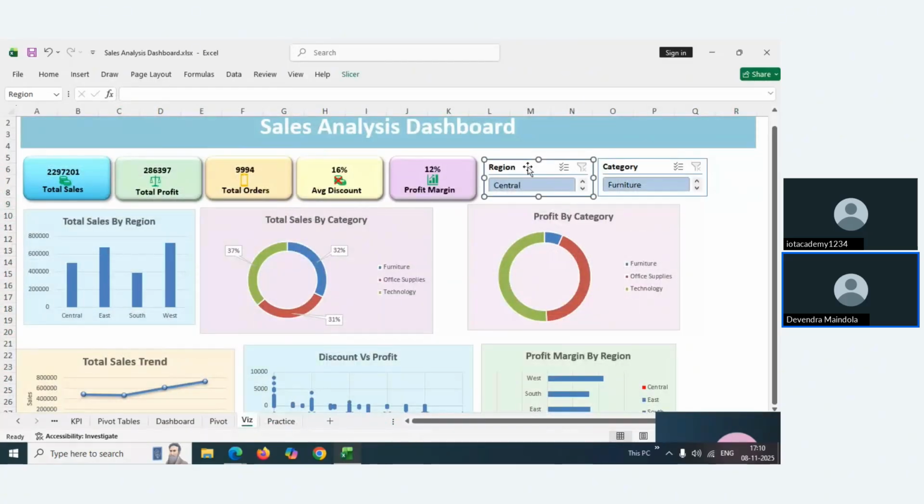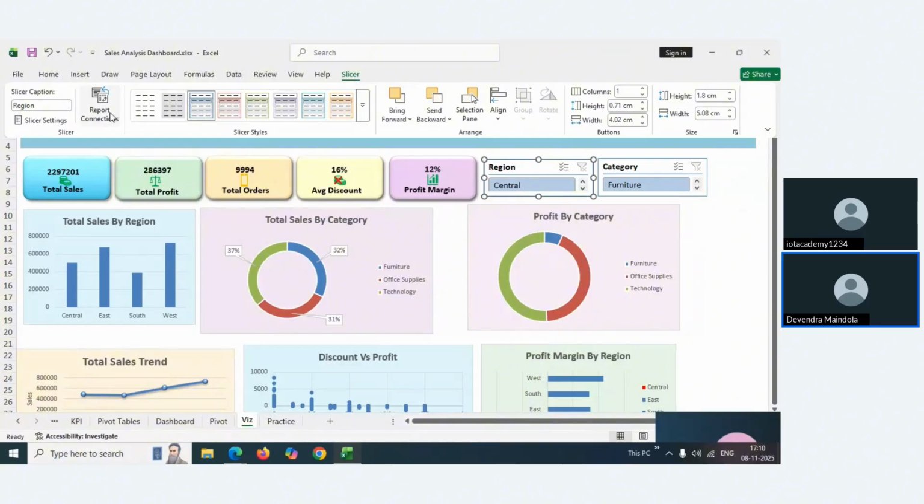Click the particular slicer, click slicer here, then report connections. In report connections, we give which pivot table this slicer should connect to. Okay, in our scenario, this is pivot table 1, 2, 3, right? We created charts from these pivot tables 1, 2, 3, right? 4 and 5. So we only want to connect this region to this pivot table, this third, fourth, this one only. Okay, so second, third, and fourth.